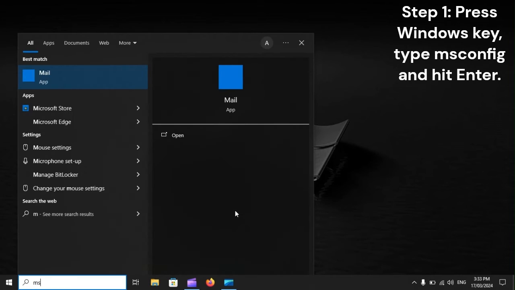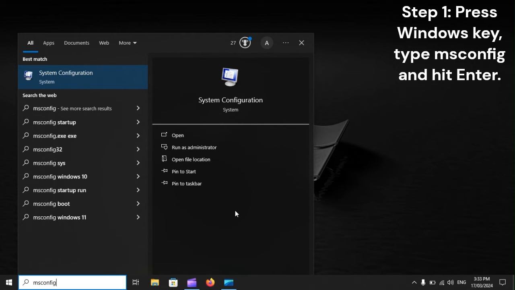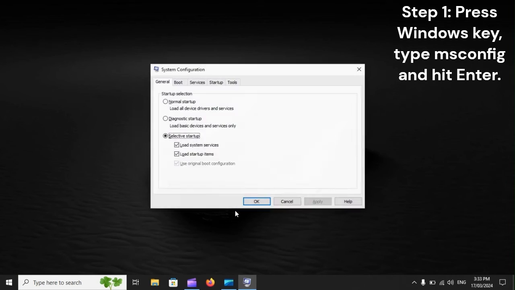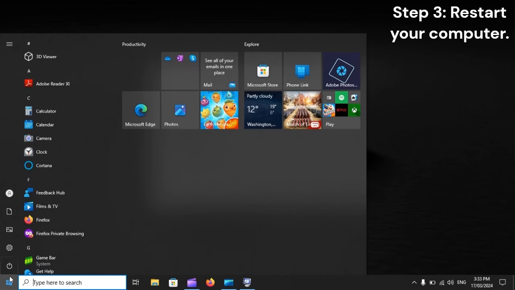Step 1. Press Windows key, type msconfig, and hit Enter. Step 2. In System Configuration, tick the normal startup circle, select Apply, and choose OK. Step 3. Restart your computer.